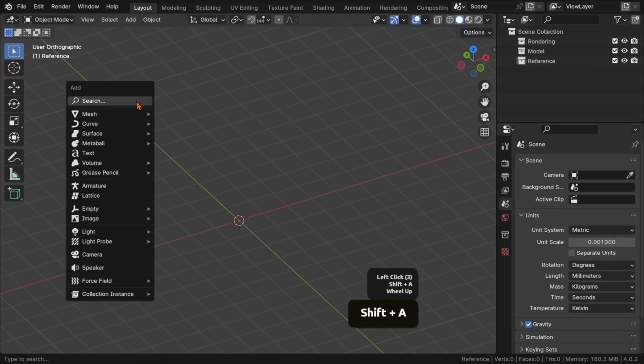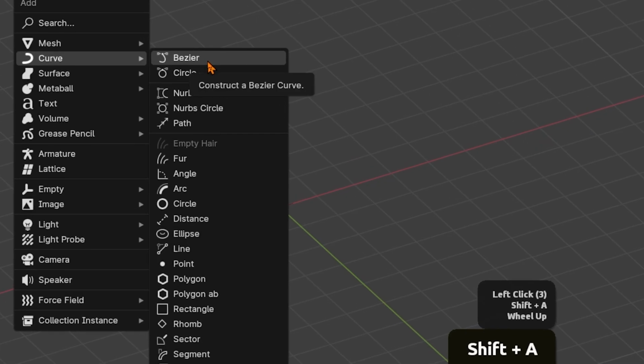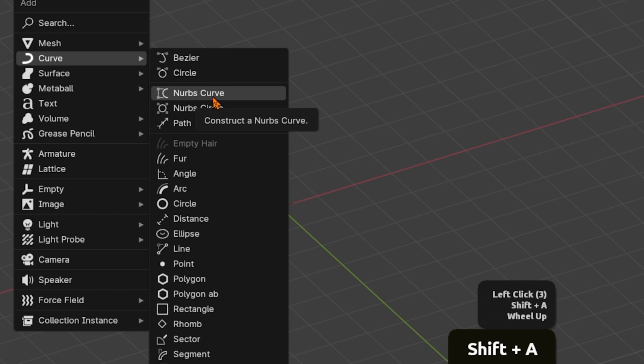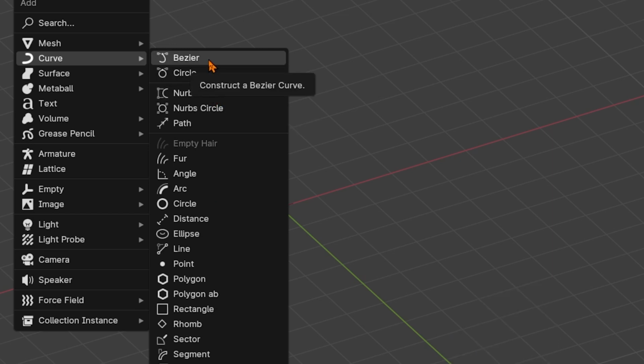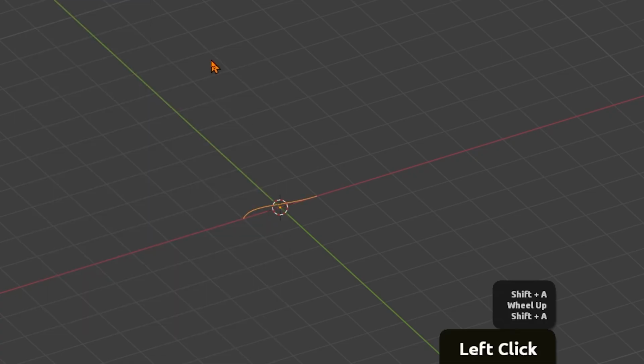So, add curves like any other object with Shift-A. There you have lots of options. However, the curves I like to use the most are Bezier curve and circle, as well as path. Let's first create a Bezier curve.